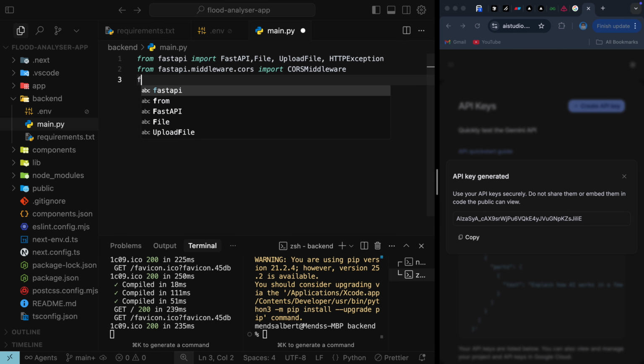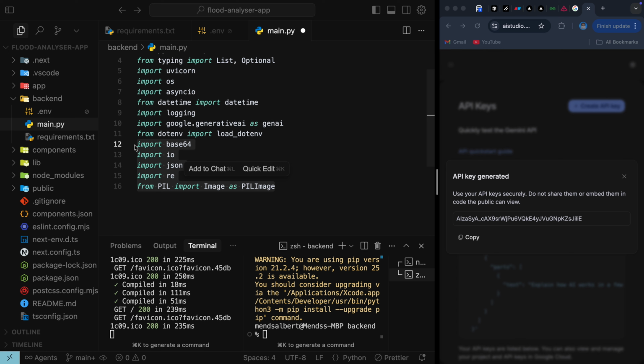and other standard Python libraries like uvicorn, os, asyncio, datetime, logging, google.generativeai, dotenv, base64, io, json, re, and Image from PIL (Pillow). We're importing these because they are all essential for building a robust and secure API that can handle file uploads, interact with an AI model, and manage different data types and operations. I'll explain what all of these will be used for as we progress.